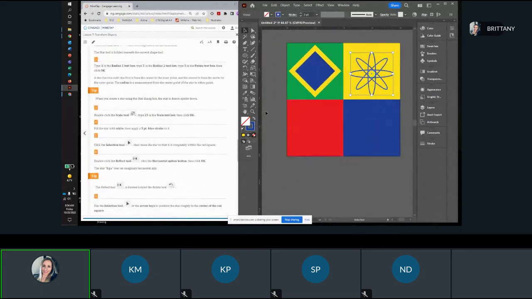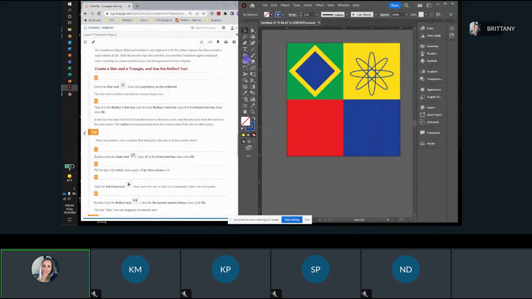All right, so the next one is going to have us draw a star. So you're going to select your star tool, click once on your artboard to get the dialog box, and then type 1 in the radius 1 and 5 in the radius 2. And 5 points. We already have 5, so we're good.